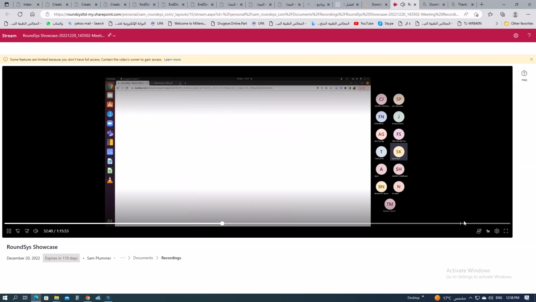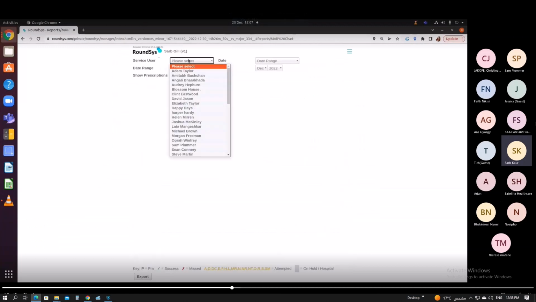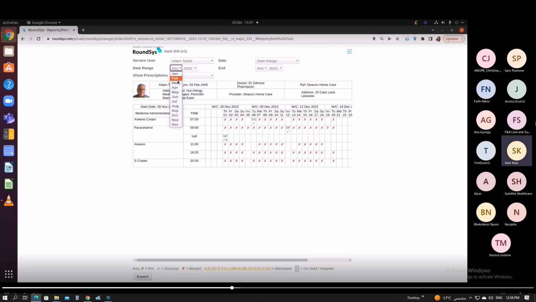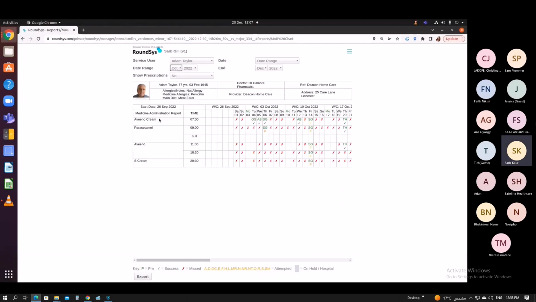that information. Okay, so that's the daily notes. So the medicine tasks will feed into the MAR chart report. And if I just go to October, so these are the medicines that are added into the care plan, the times they need to be administered.